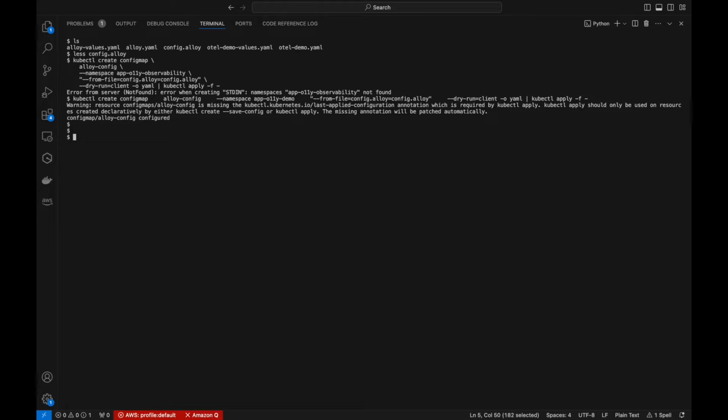After the config map, we just need to look at the Alloy values. So this is the Helm values, and we have got this content. We're not going to create a built-in config map, so we'll be using an external config map that we defined, and the name of it is Alloy config, which we just created. And after that, we are going to just expose the gRPC 4317 port on this Alloy service.